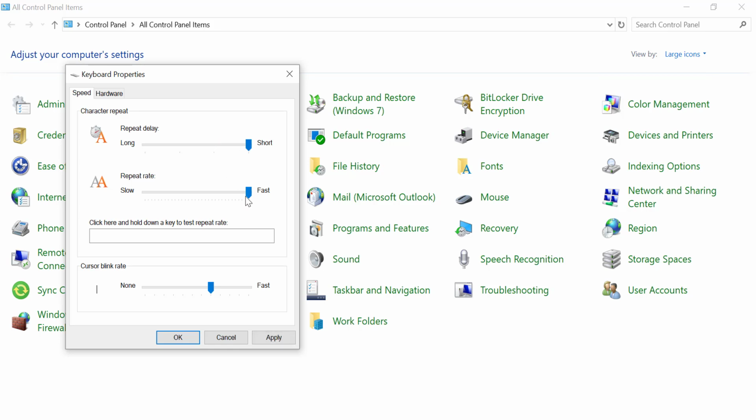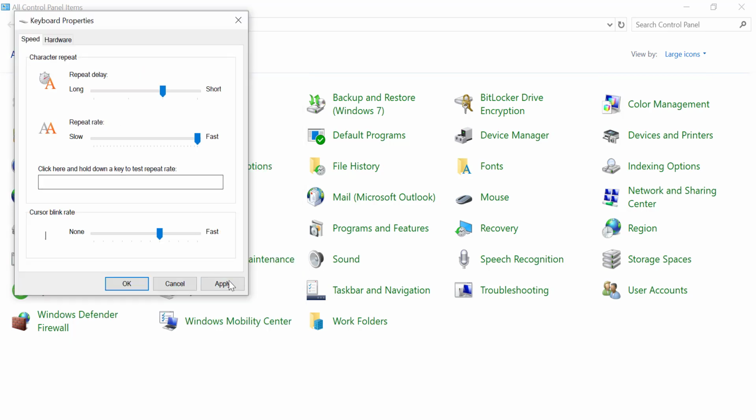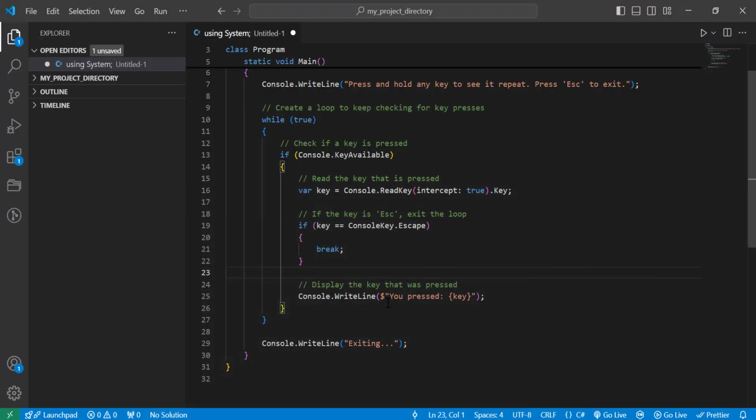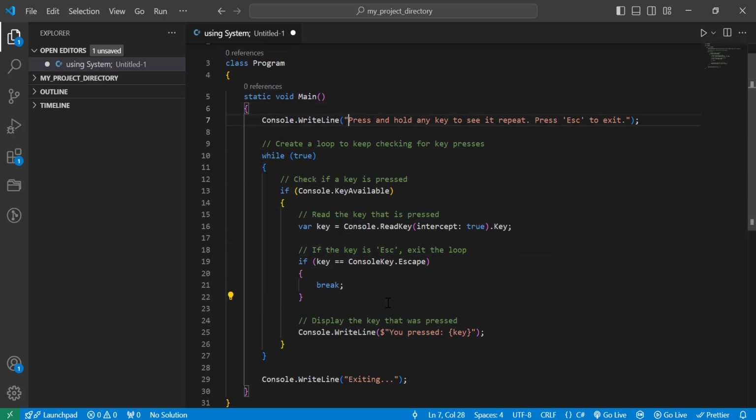Visual Studio Code itself doesn't have a direct toggle for key repeat behavior, as this is typically controlled by your system settings. If key repeat isn't working, it might be an issue with your OS or keyboard configuration.